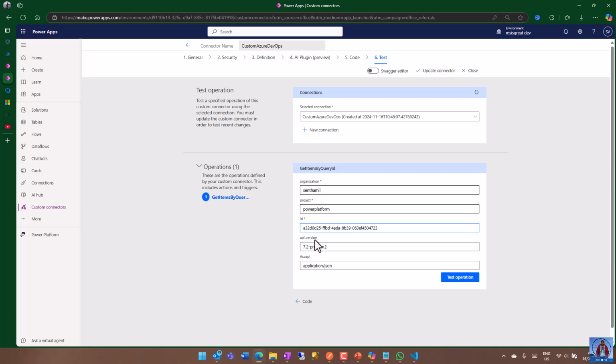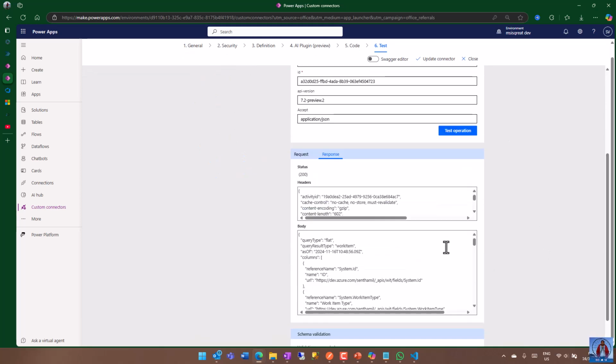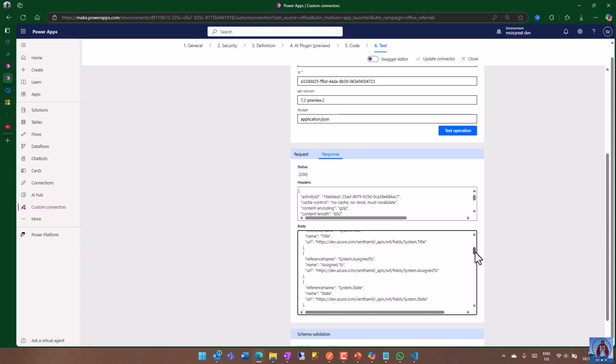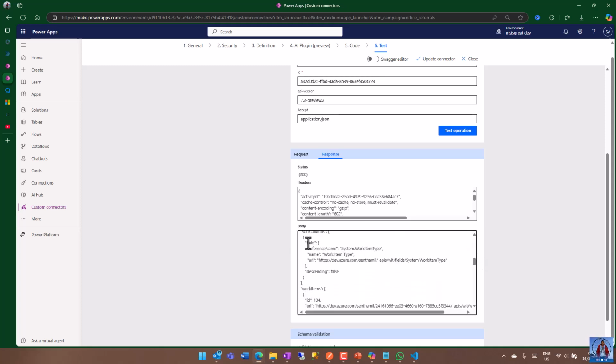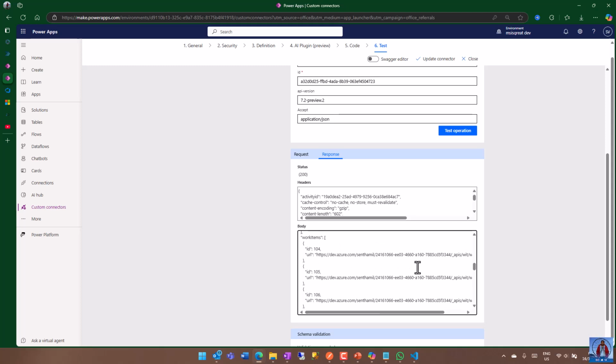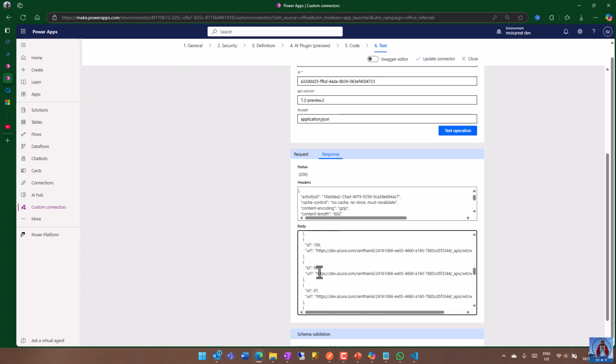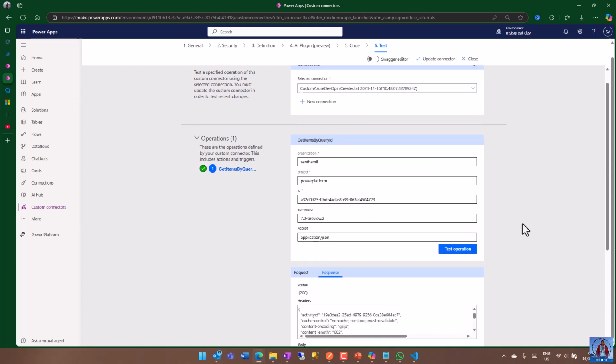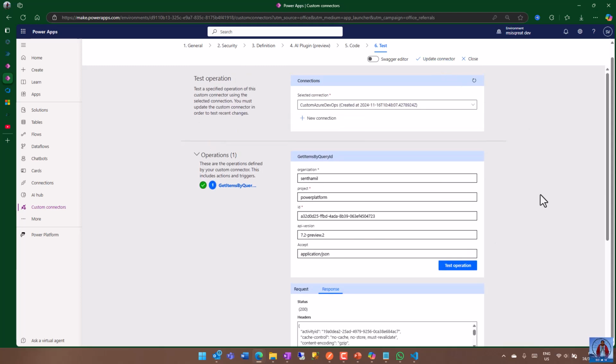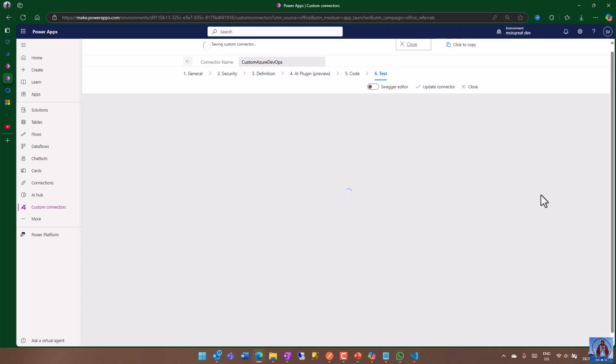And now you can see here API version and the accept. These two are default parameters. So it should get the value. So now I am just testing. Hopefully it works. Yeah, you can see here you get the value, the field, and then we are more interested in the work items. So you can see the work items. So you have the ID and the URL. Okay, so now the custom connector is working.